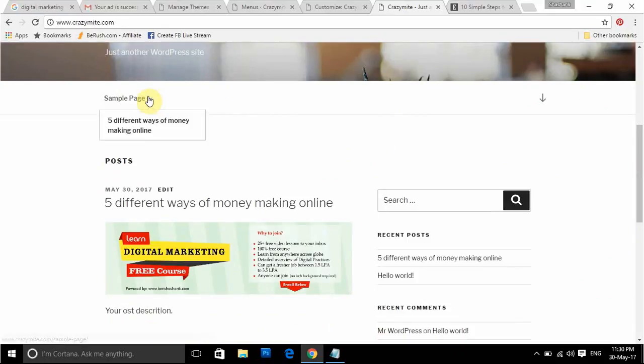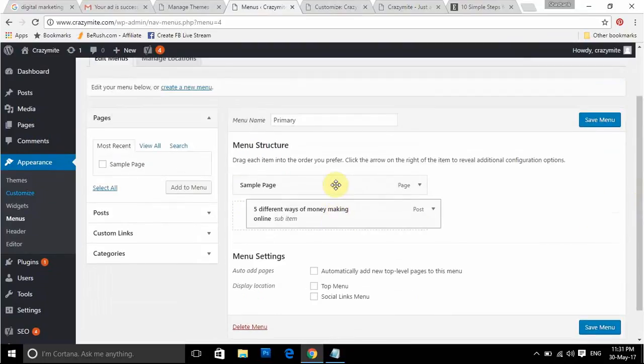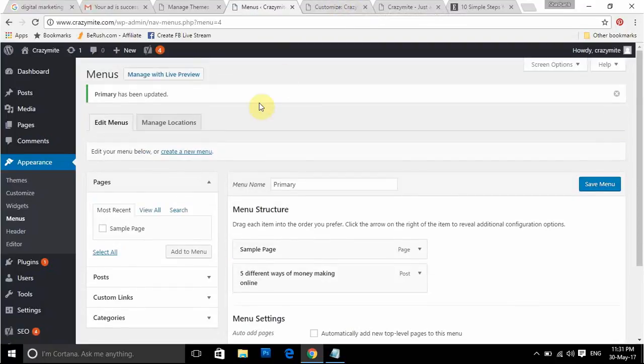See here, we created a menu and we created a sub menu under this as 5 different ways of money making online, right? So it is updated here. You can also change it anytime, whatever you like. If you don't want that as a sub menu, you just need to click and drag it to the normal position. Save your menu and things are working fine. Alright, so I think the points are pretty much clear. Else you can also just replay this video and check how it is working.